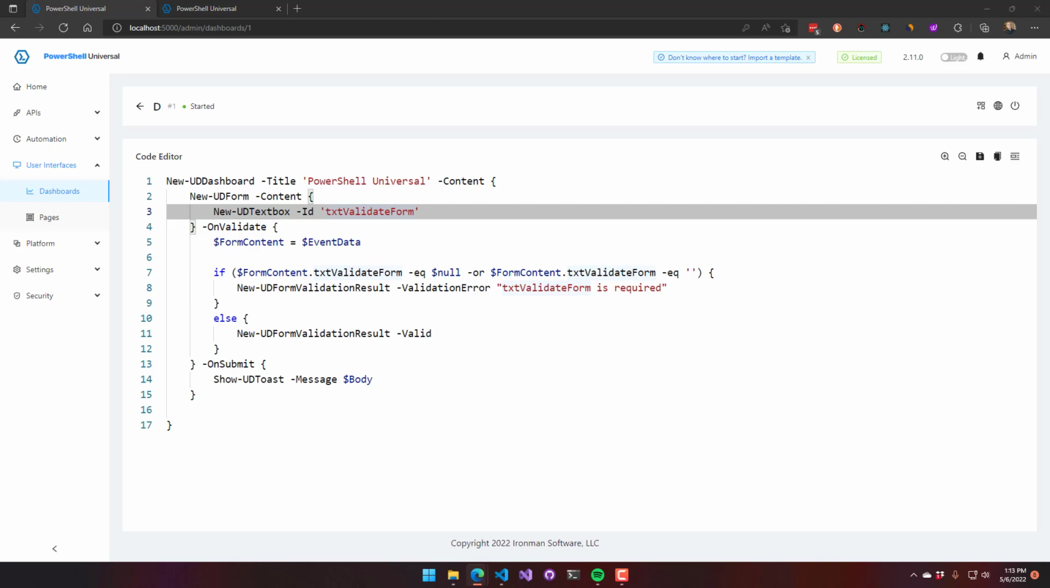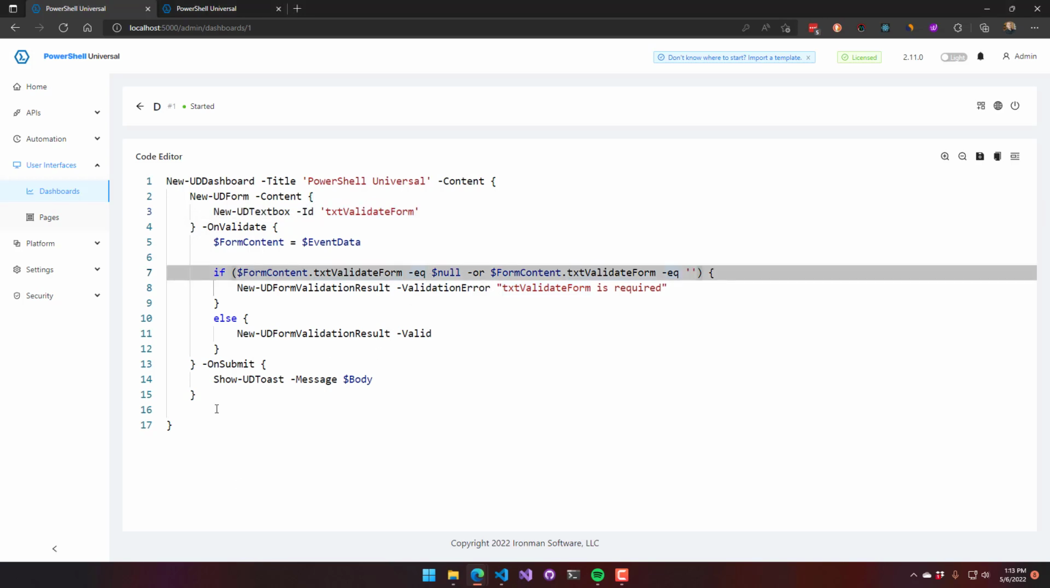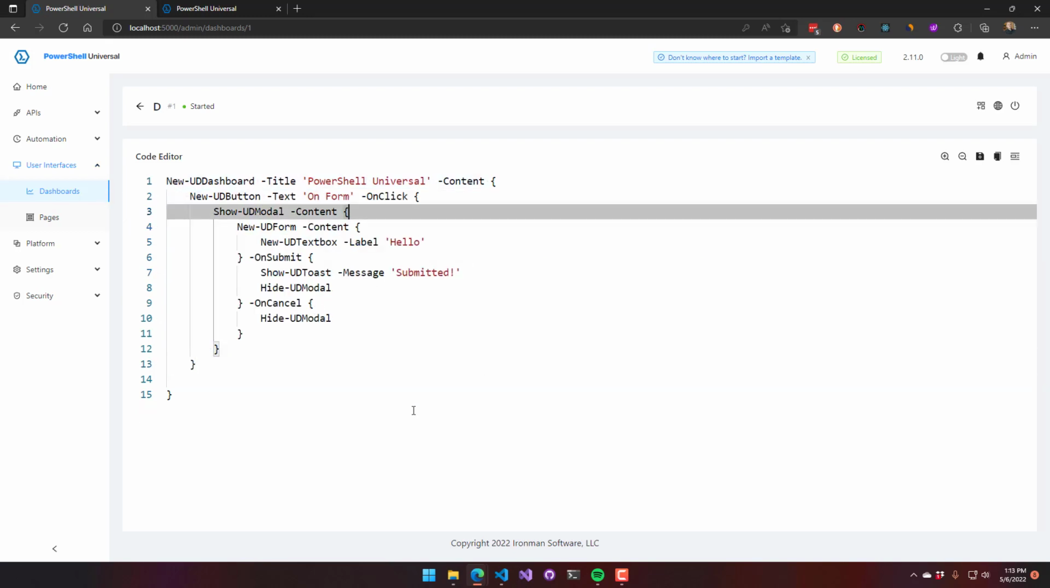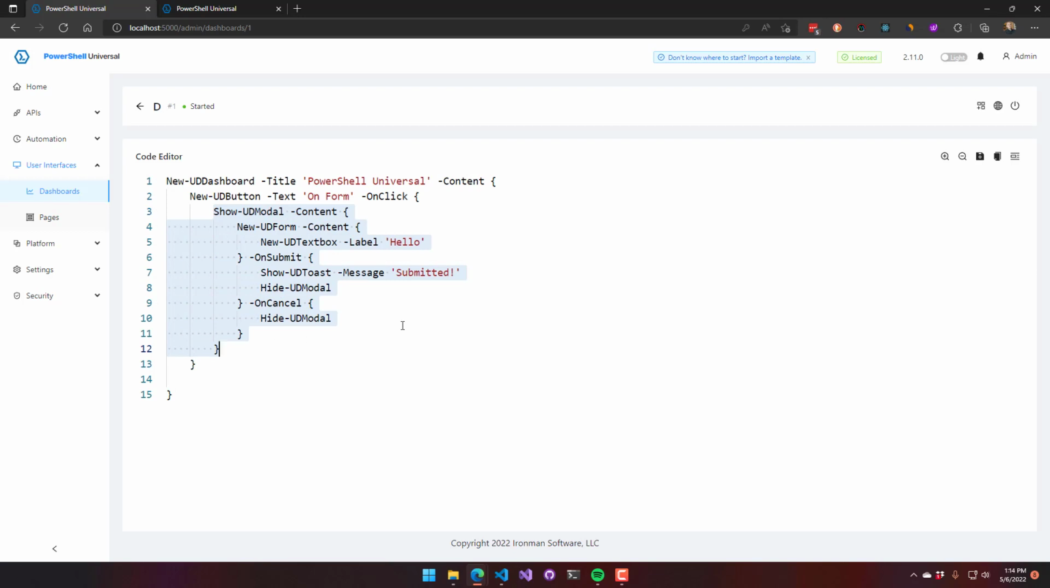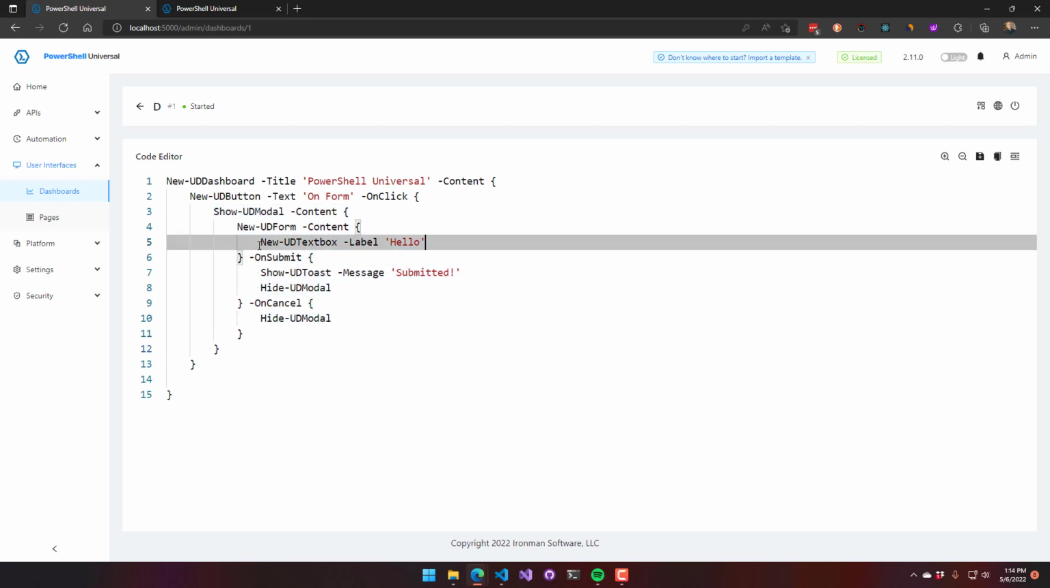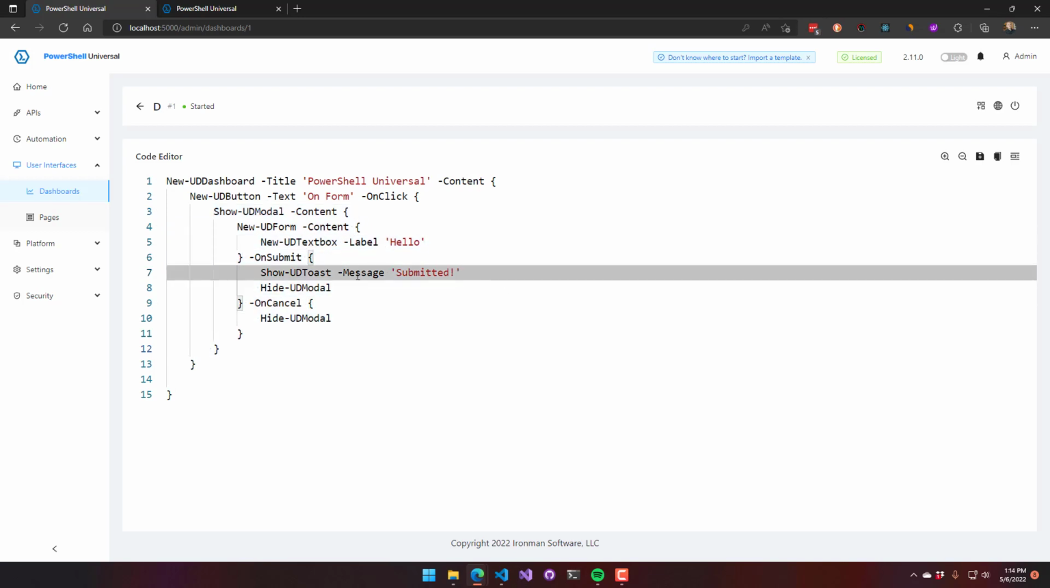Another feature of forms is the ability to cancel a form input. And this is primarily nice for forms that are within modals. So I have a button here, and when I click the button, I am going to show this modal. It's going to have a single text box and a onSubmit button. In both cases of an onSubmit and an onCancel, we're going to hide the modal.